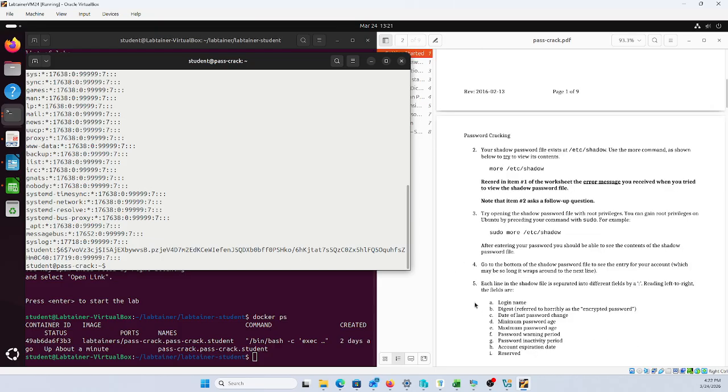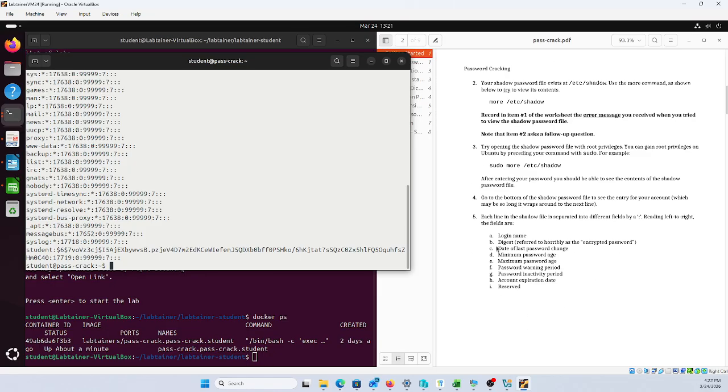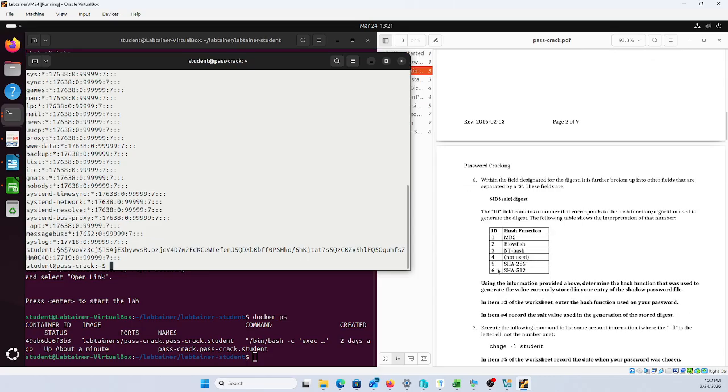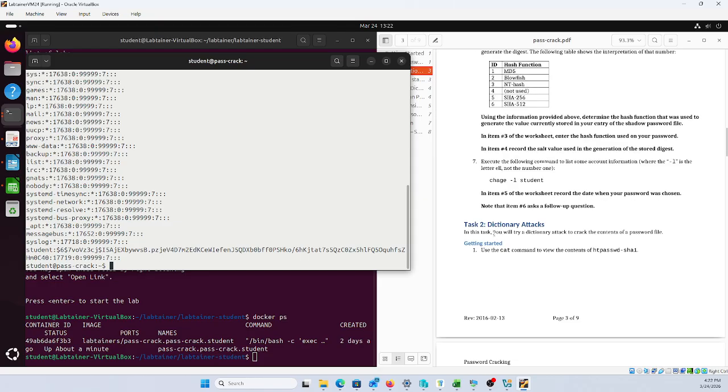Try opening the password file with root privileges. After entering your password, you should be able to see the contents of the shadow file. Go to the bottom of the shadow password file to see the entry for your account. Each line in the shadow file is separated into fields, just these different fields here. All right, so we could execute.